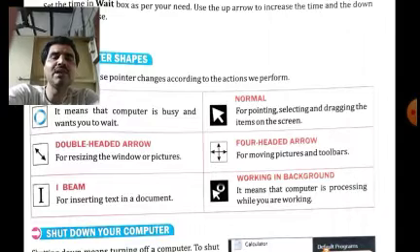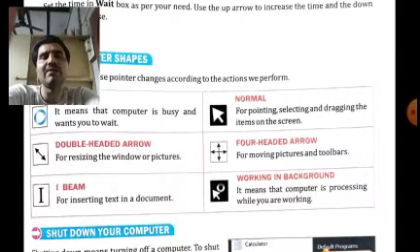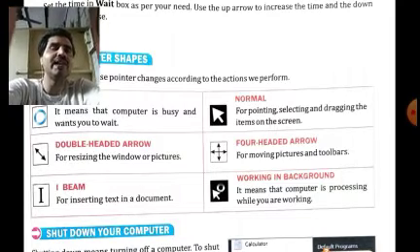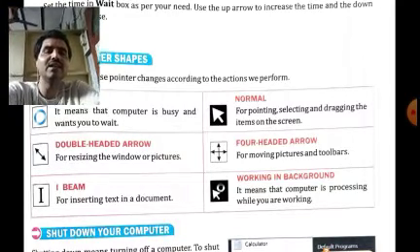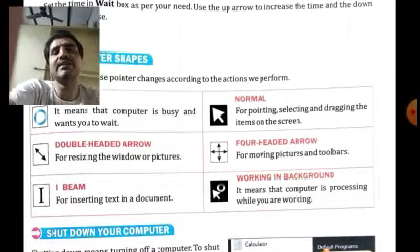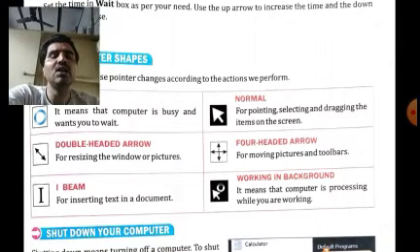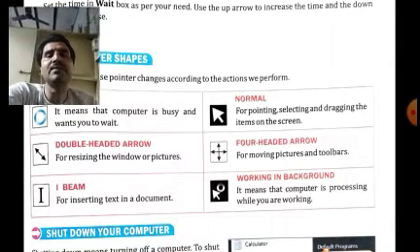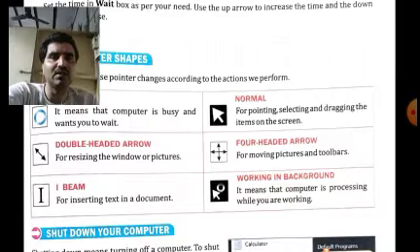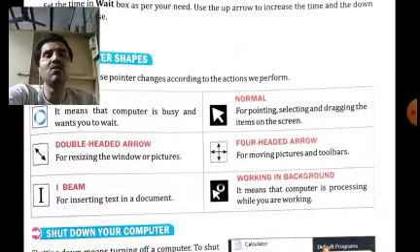This I-beam shape mouse pointer is used whenever we are typing anything in a text document, like whenever we are working in Word, or typing something in PowerPoint or somewhere else. In the case of inserting text in a document, what type of pointer will you see? You will always see this I-shape pointer. This I-beam pointer is used whenever we are trying to insert any text in a document.